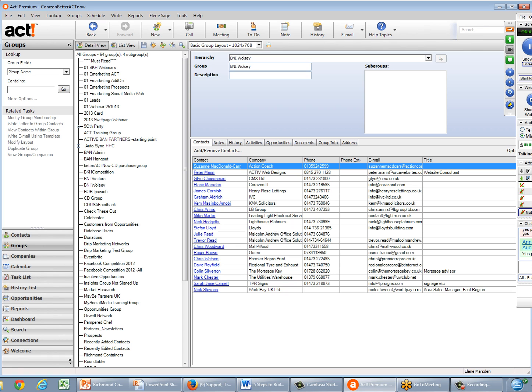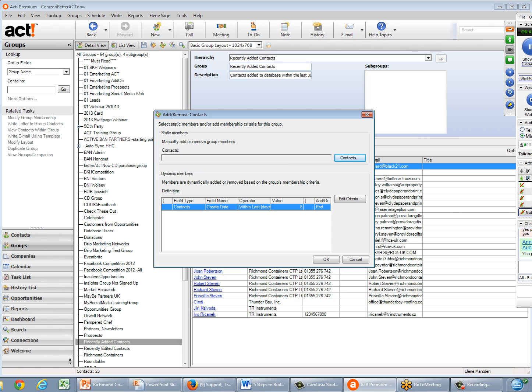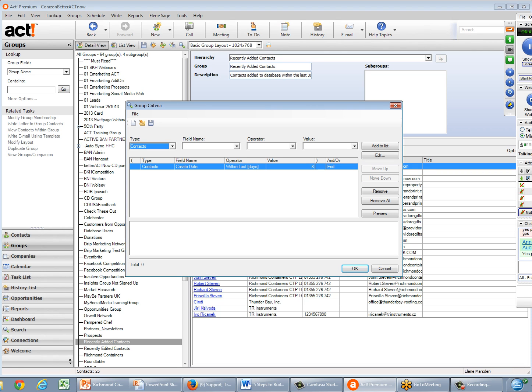So you could have all kinds of different groups. One of the ones that I use regularly is, and this is one that ACT provides for you, you've all got this unless you've deleted it, it's a recently added contacts group. Let's just take a look at the rule. Add remove contacts. So it's saying that if the contact create date is within the last 8 days, but you could change that if you want to know who did I add to the database yesterday.